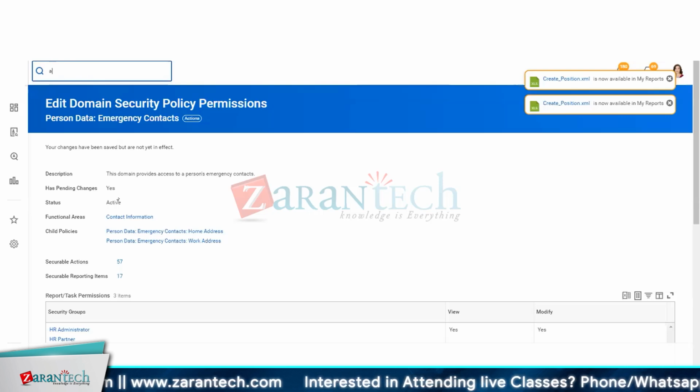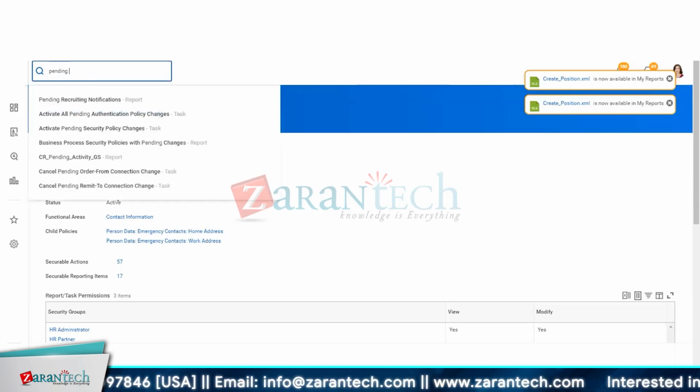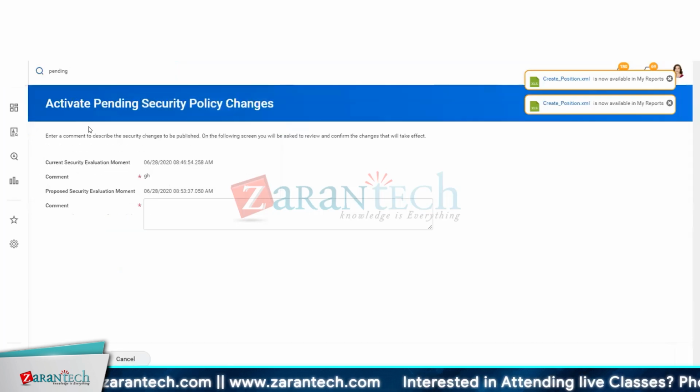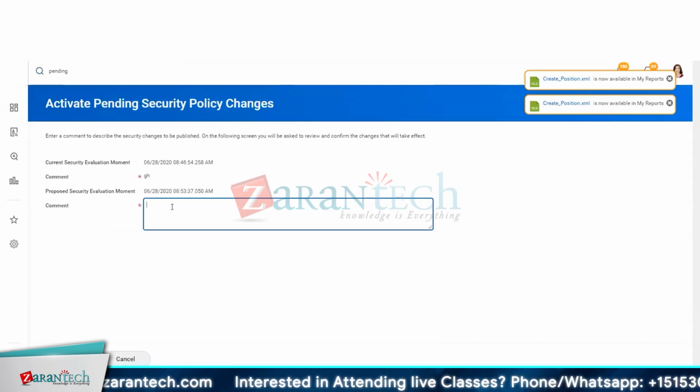Oh, and especially if you're working in a larger organization with multiple Workday consultants, you always want to see what's pending, because maybe someone else had made changes, and you don't want to activate their changes without checking with them first. Okay, so activate pending security policy changes. So here, we should put a description of the changes that we did.